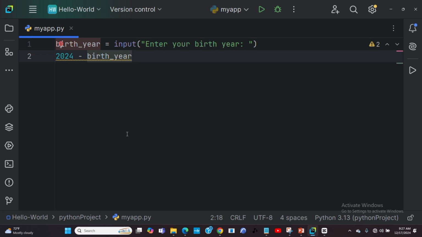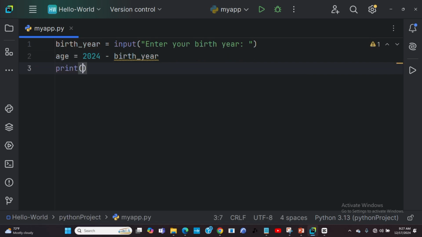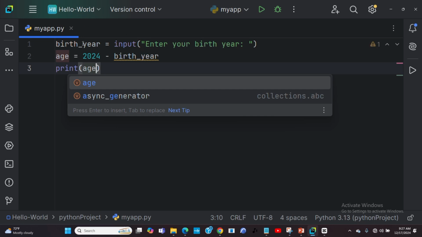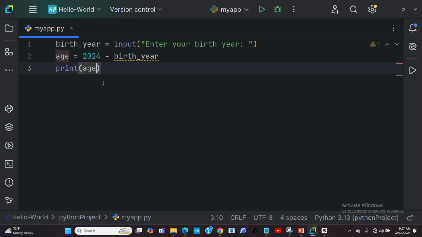We need to store this in a particular variable, and let's say we store it in a variable called age. I'm saying it should subtract the birth year the user adds from 2024. And then let's print age, because age is the one holding the current age of that user. Is it the current age of the user? Let's run this program and see.